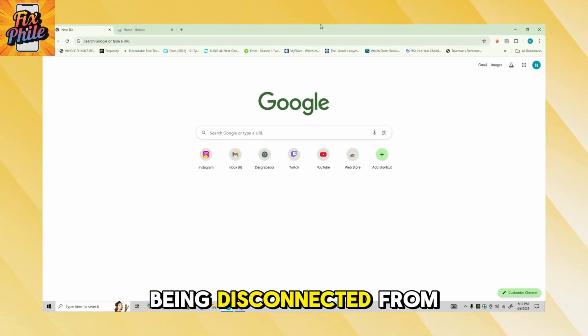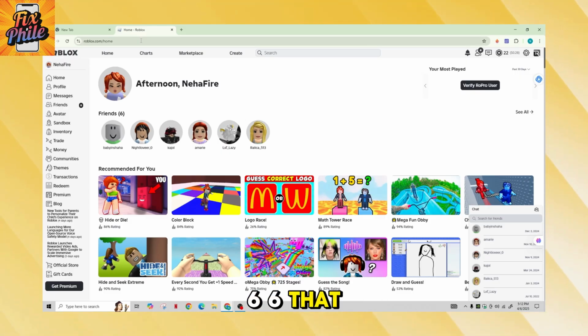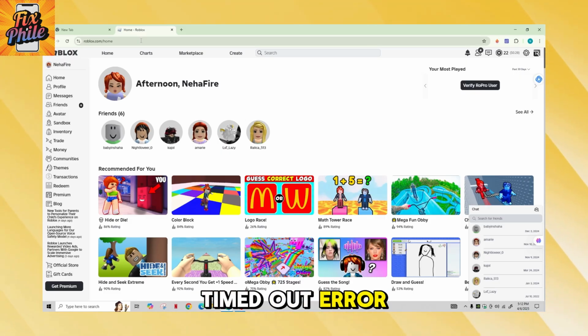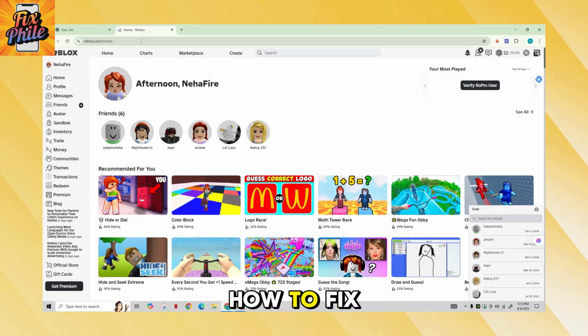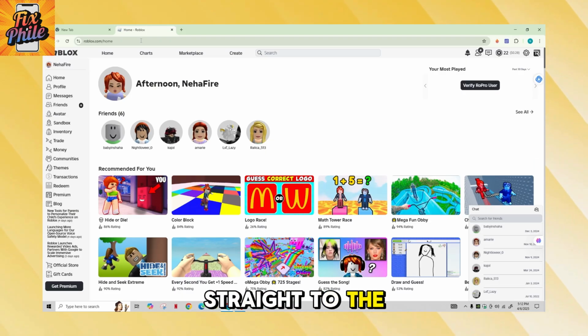So if you're being disconnected from Roblox due to the error code 266, the "your connection timed out" error in Roblox, I'll show you how to fix this error code on your PC. So let's get straight to the point.